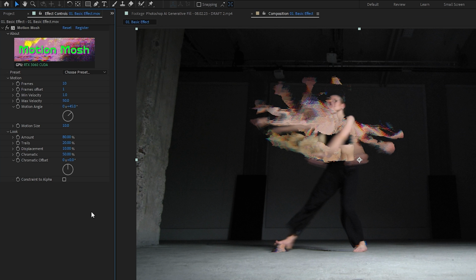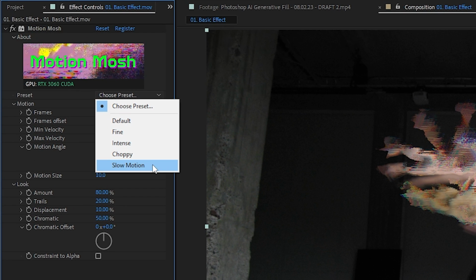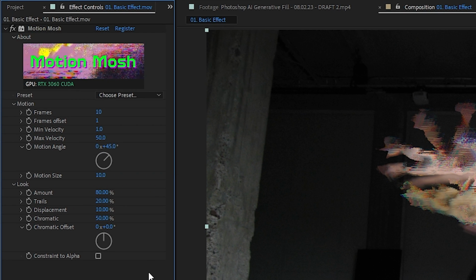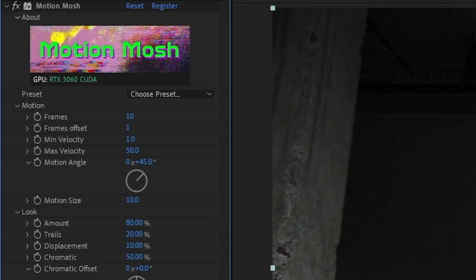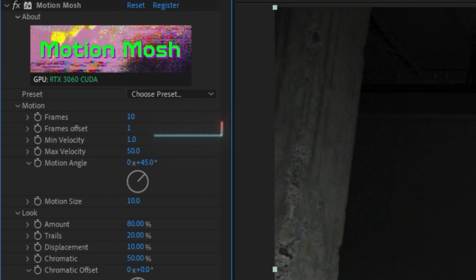Now we're ready to walk through what each parameter does. You'll notice that there are 5 presets to choose from depending on what kind of look you're going for, and I encourage you to just try them all out. Under motion, the frames parameter tells you how many frames will be moshed. Frames offset is the multiplier of the amount of frames being affected.